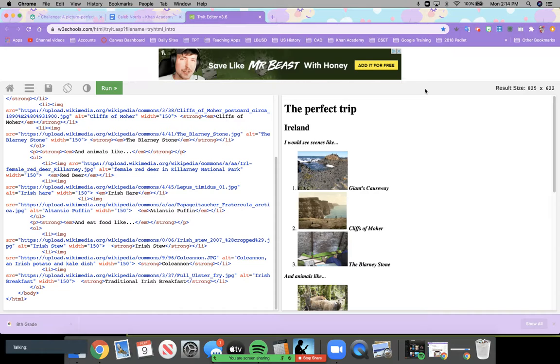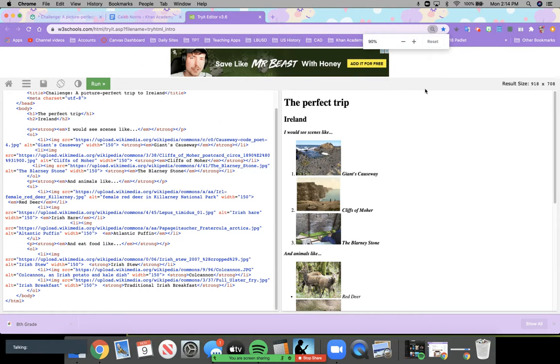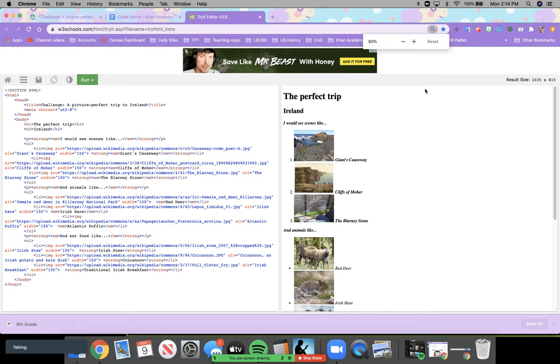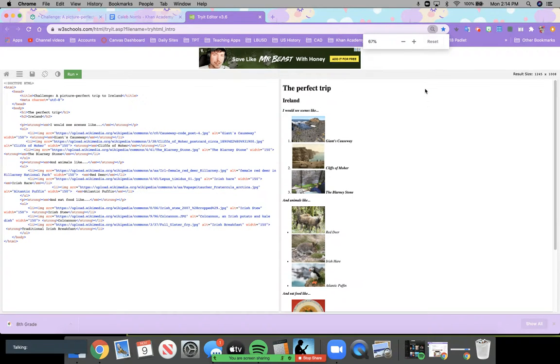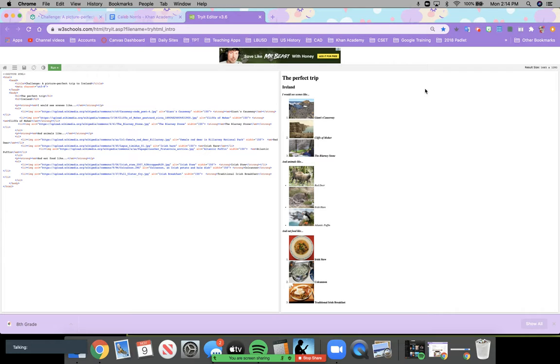So I need to zoom down to make it smaller. So however you can zoom down to make it smaller. I know for me on a Mac, it's Command minus. It's different if you're on a Chromebook or a PC. So something to zoom out. So I'm going to go ahead and zoom out until I can see the whole of my project.